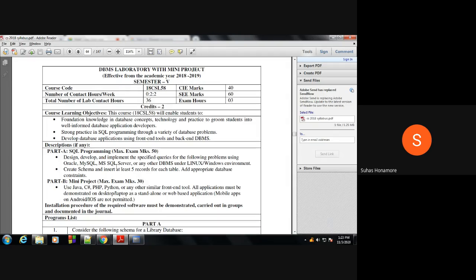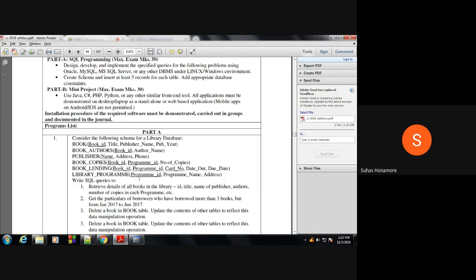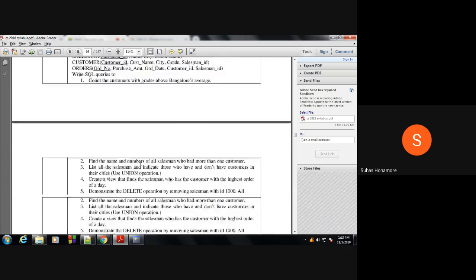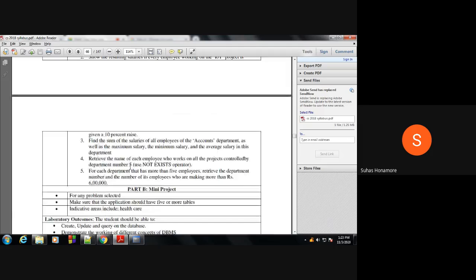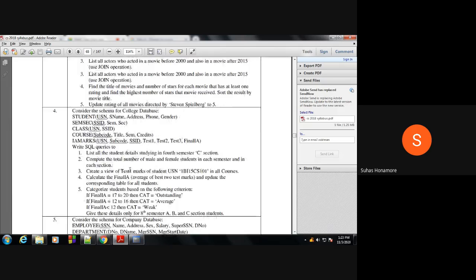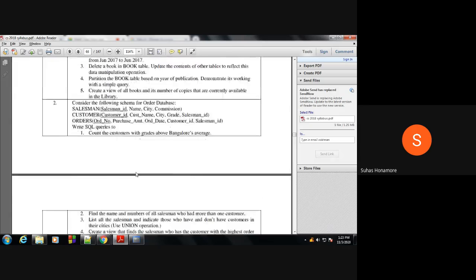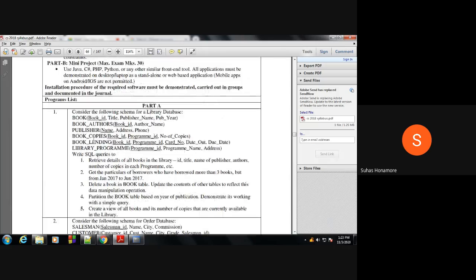Part A carries a total of 5 programs. He has given the names of the 5 programs and related queries also, and mentioned what all things you have to use. First we'll go for the first one. Here he has given some instruction: consider the following schema for a library database. For a library-related thing he has given some schema.